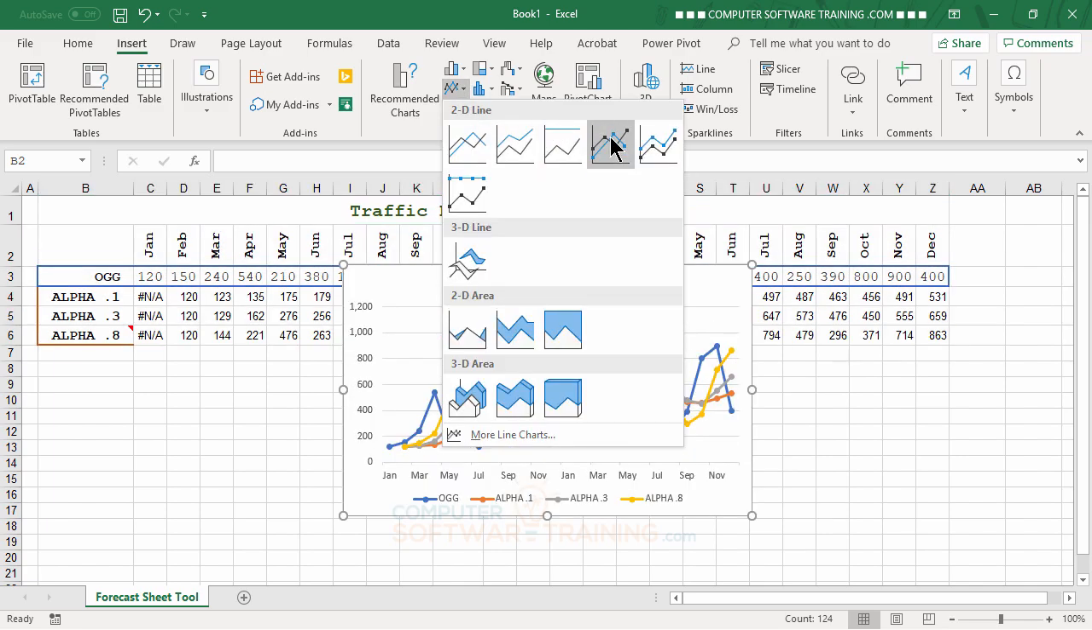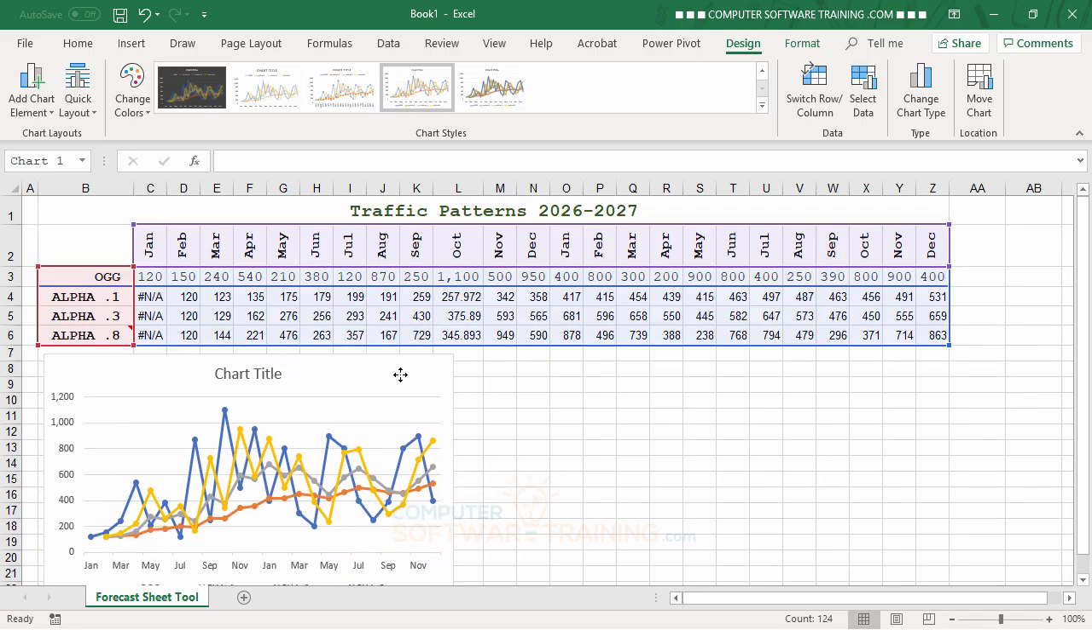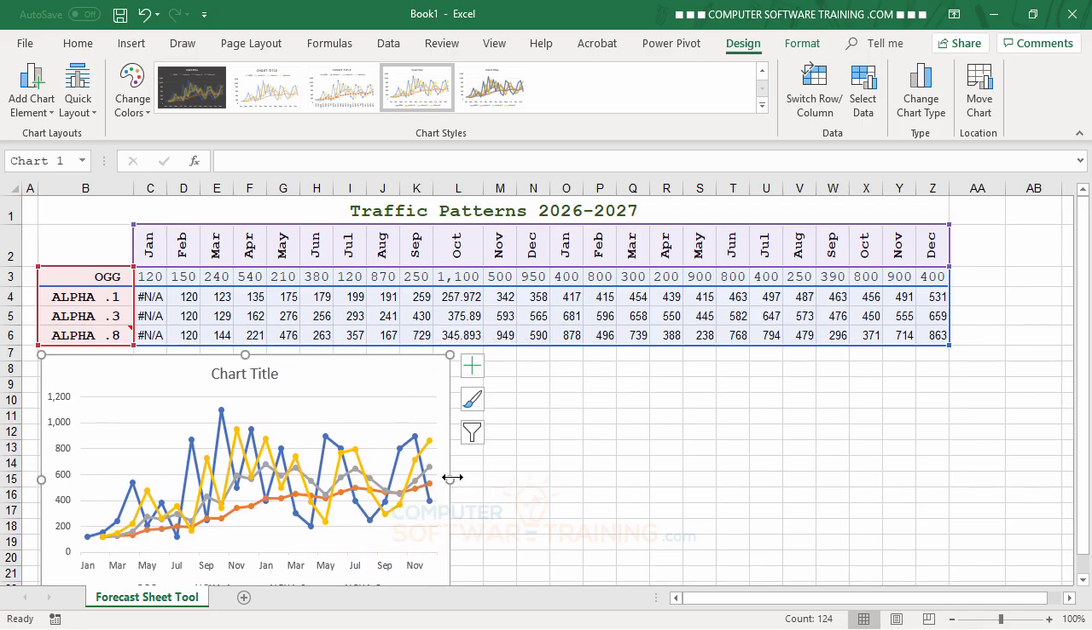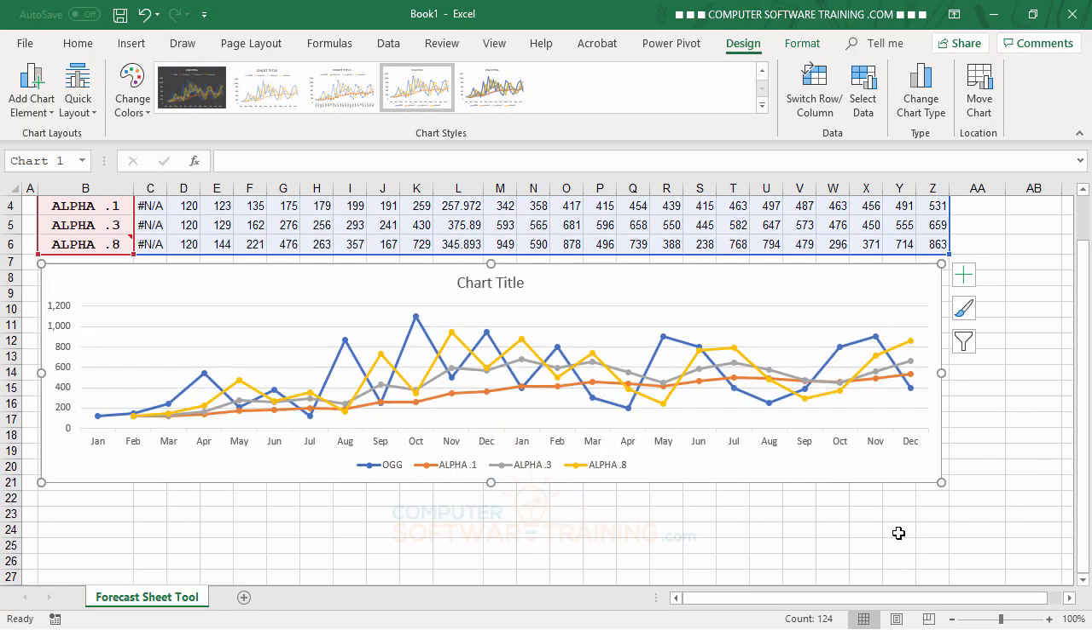And we're going to do this one right here. And then we'll move this down here, make it a little bit wider. There we go. Maybe pull it up just a little bit.